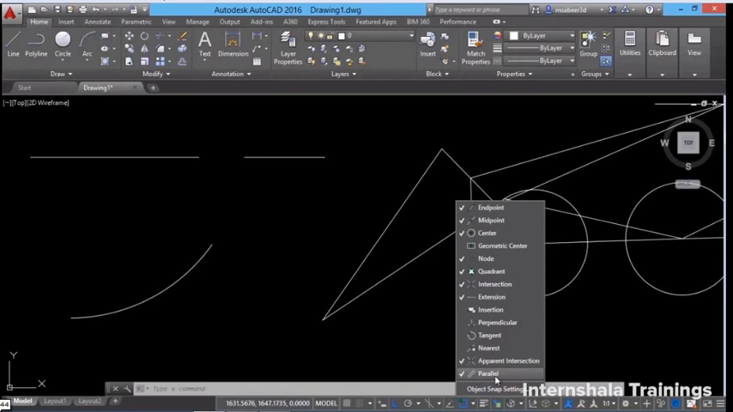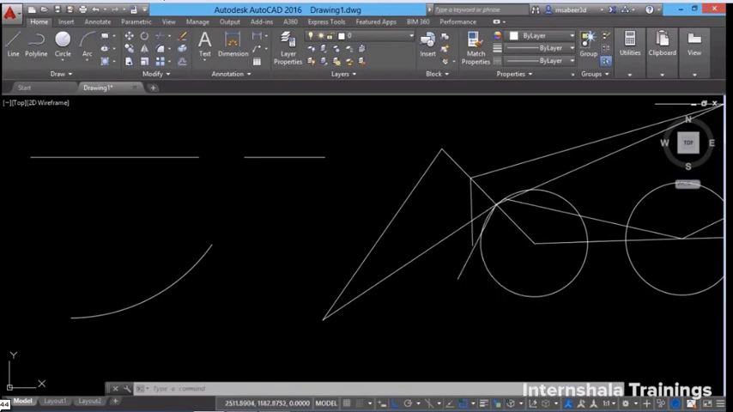So that's all about the OSNAP. And one very important point to be memorized is you are supposed to use an OSNAP item only when you are asked for a point. In the next video, we will continue with the same topic of various methods to achieve precision in AutoCAD software. There we will see the concept of user coordinate system, tracking, point filters and some more options in the OSNAP menu.